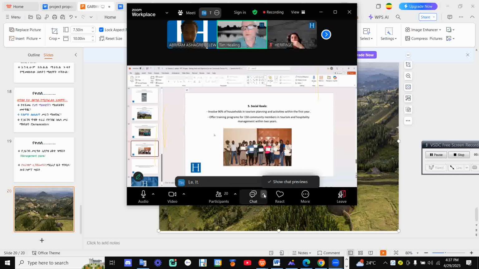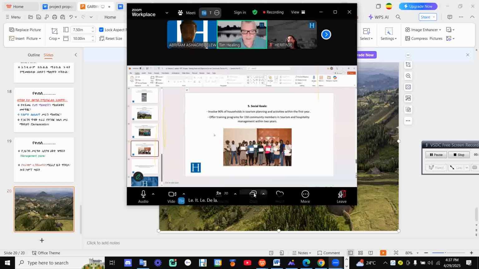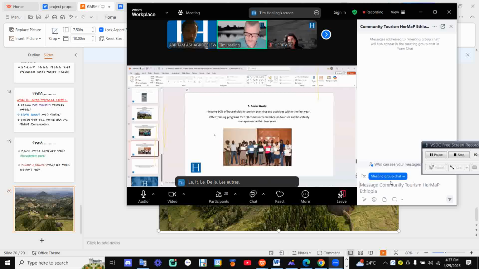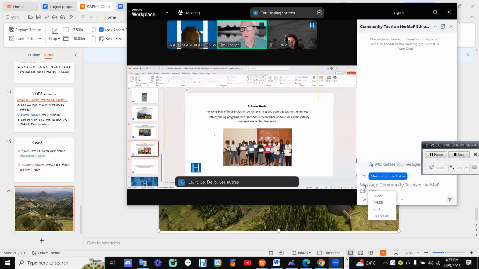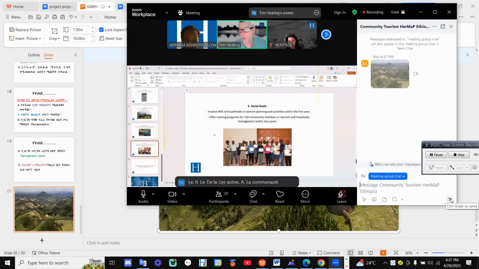So within the first year, if you've had tourists and they see that, like, Tim Healing's family's got a homestay and they're making money, then other families will want to do the same thing too. And they want to offer training programs for 150 community members in tourism, hospitality management within 2 years. Obviously, this is quite a sizable number. Again, that would depend on your particular community. Maybe it's a small community, so it'd be much less.